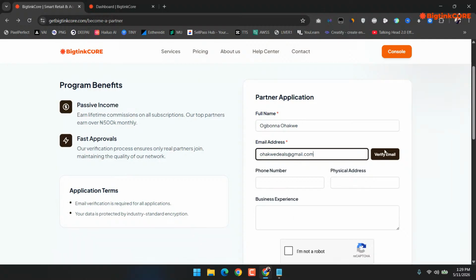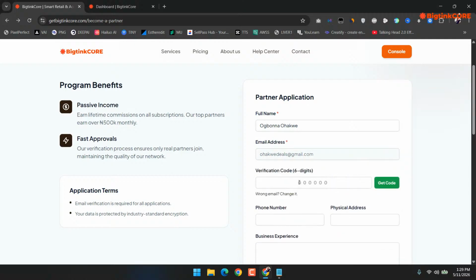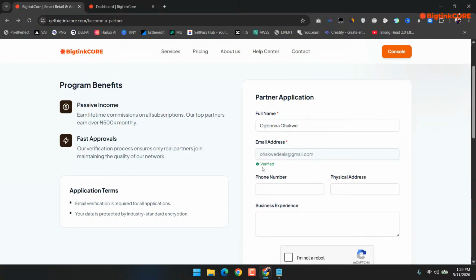All right, then click on verify email. You're going to get an OTP. Just watch what is going to happen here. The OTP is now in my email, so click on open it. The OTP is going to be 867093. This is needed. After you get the OTP, you add the OTP here, click on get code. It's going to verify. You see the magic.